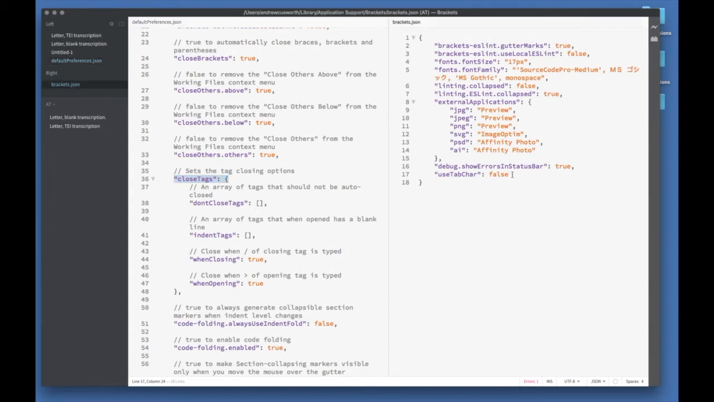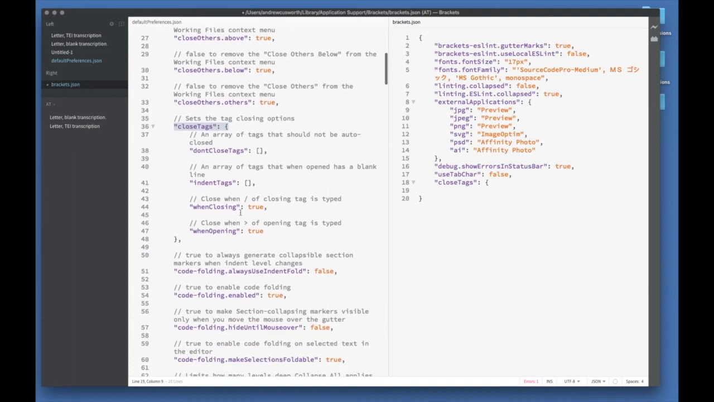Then, on line 17 on the opposite page for me, where it says false, I'm going to add a comma and press enter. And I'm going to paste the close tags that I've copied from the other side. I'm going to press enter once more. I'm going to go to line 44, where it says when closing, true, and copy all of that, and paste it into line 19 here. But I'm going to change true to false.